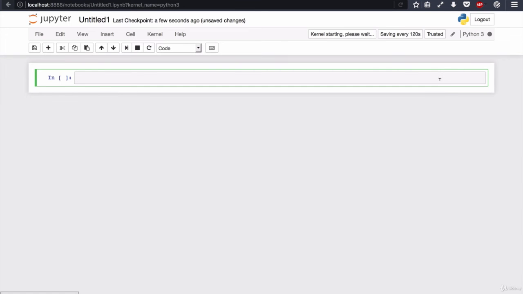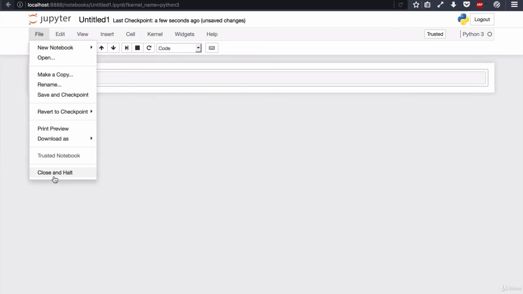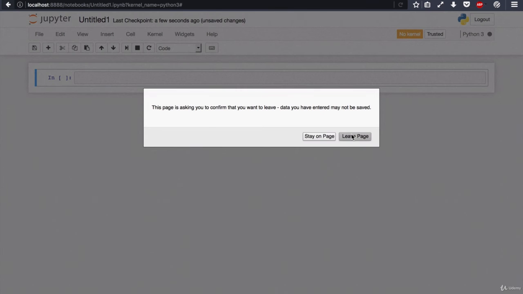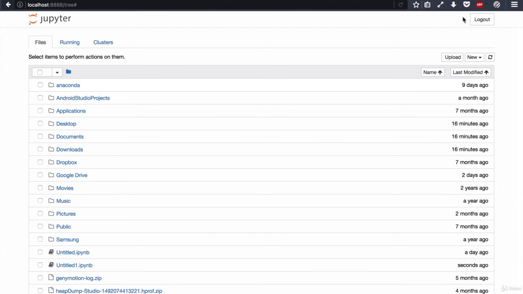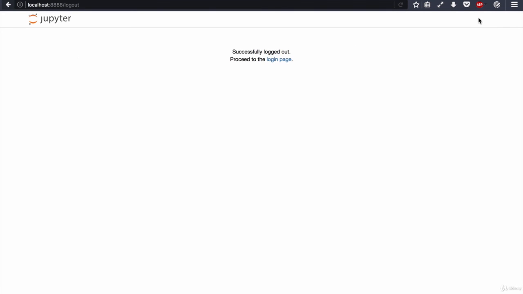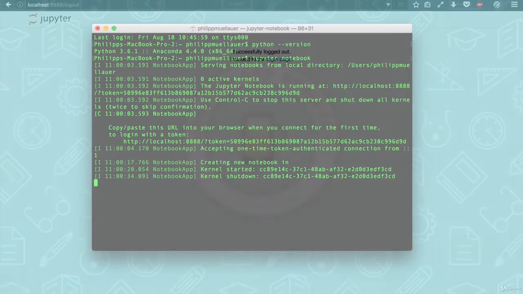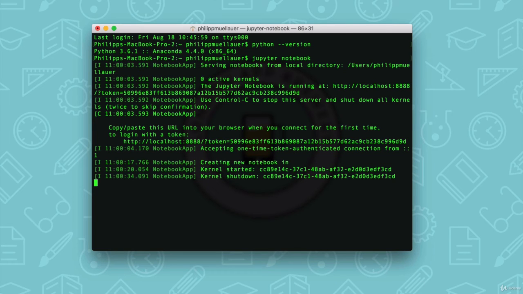So congratulations on getting that working. But starting up is only part of the equation. We also have to be able to shut this down properly. And to shut down an open notebook, go to File, Close and Halt. And you can log out and close your browser window. But the important part is terminating the Jupyter Notebook from the terminal, and you can do this with a keyboard shortcut.